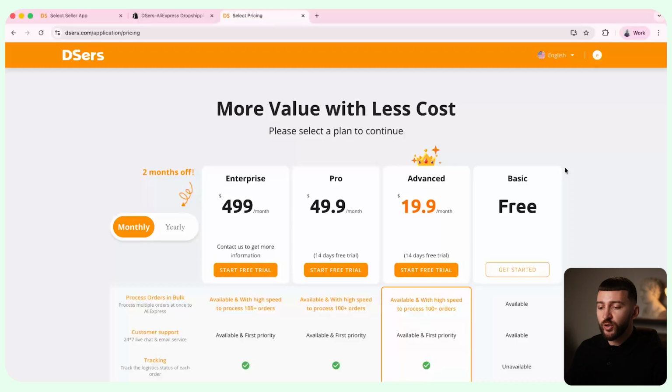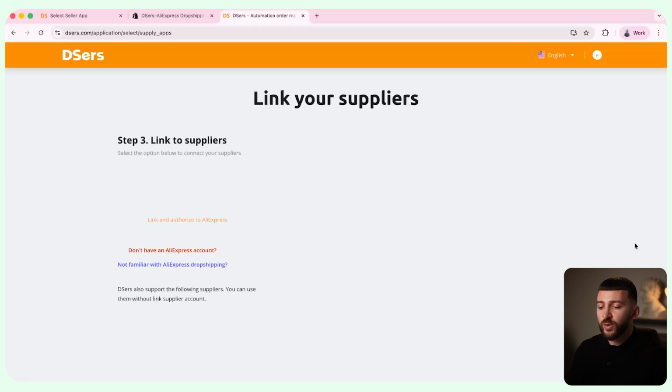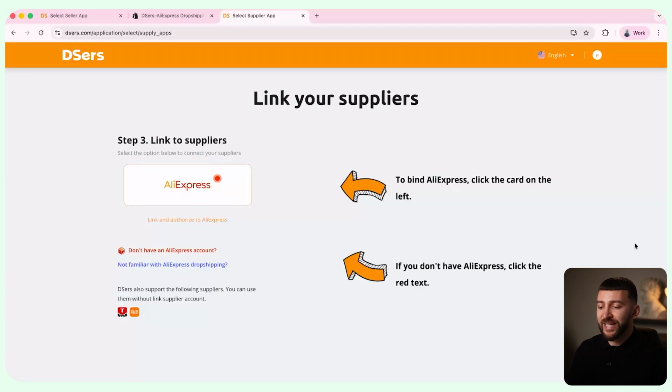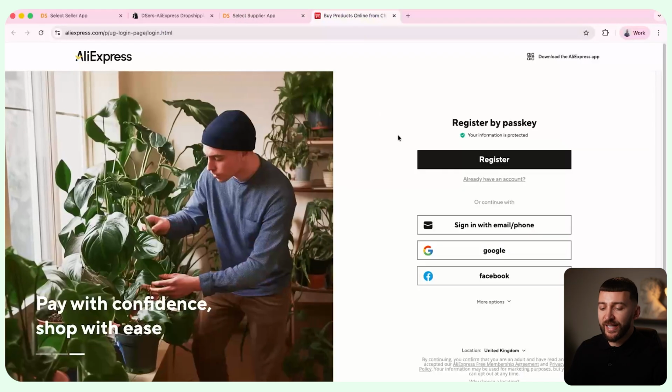Next up, you'll need to choose a DSers plan. You can get started for completely free, so under the free plan, click on Get Started. From here, you can link your AliExpress account to your DSers account to start importing products from AliExpress to Shopify. If you don't yet have an AliExpress account, click on Don't Have an AliExpress account and register an account.